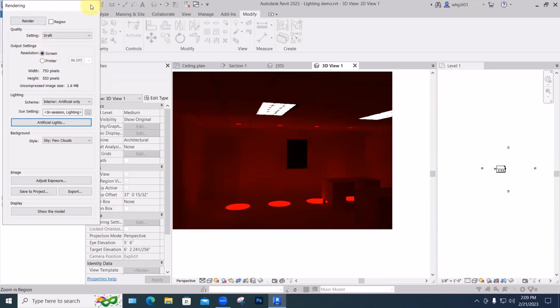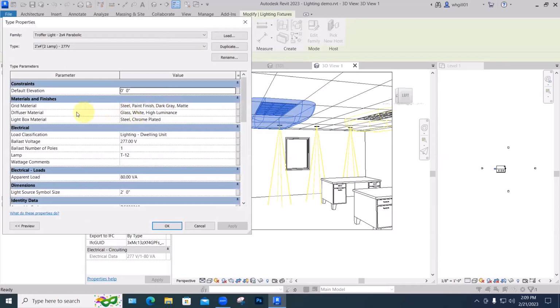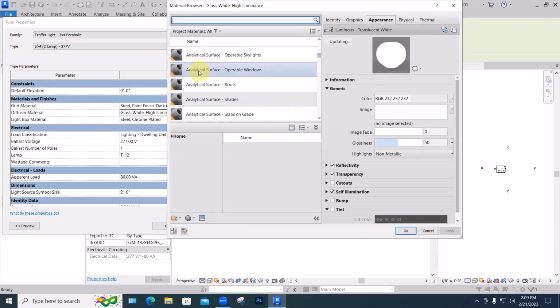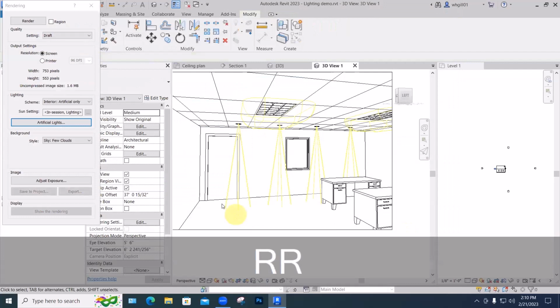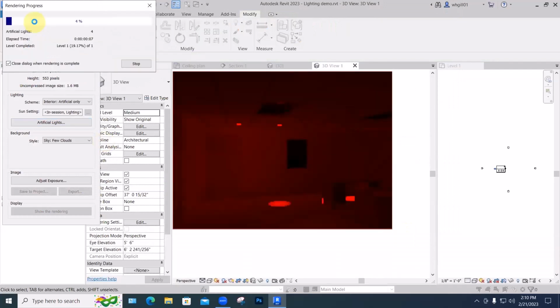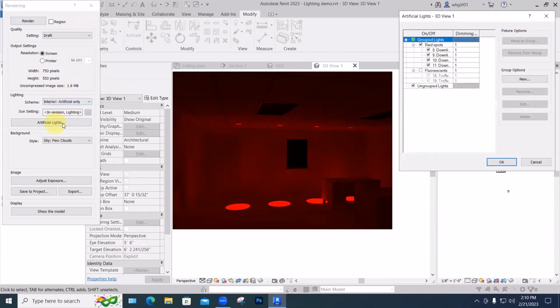Well, I don't want to make any huge changes, but let me edit type. I could just change glass white high luminance to air. Let's change it to air. Let's see what happens. Okay, so they're not only not shedding any light, they're not glowing. That's a good trick. Let's see what happens if I render them without that glowing rectangle. Artificial lights.